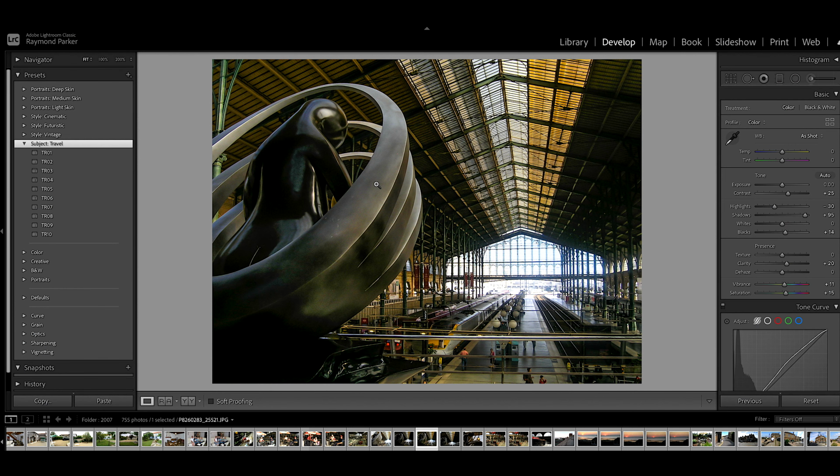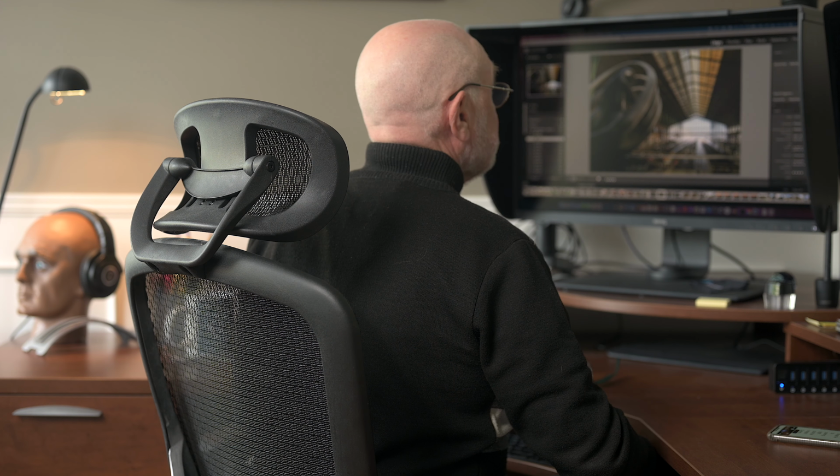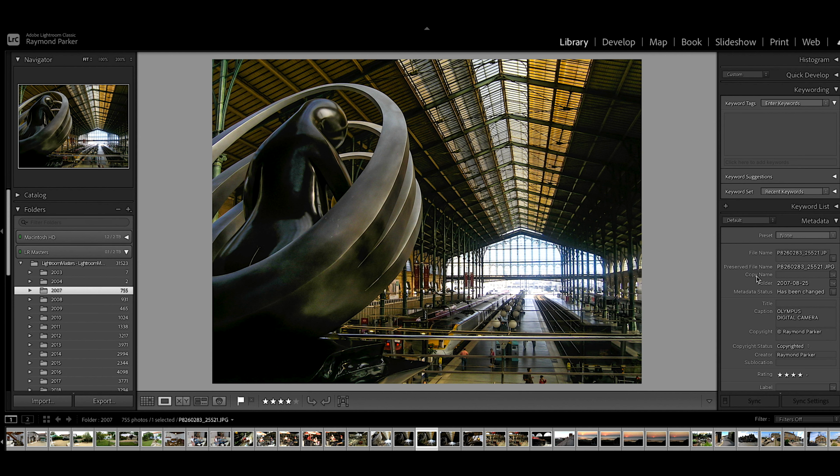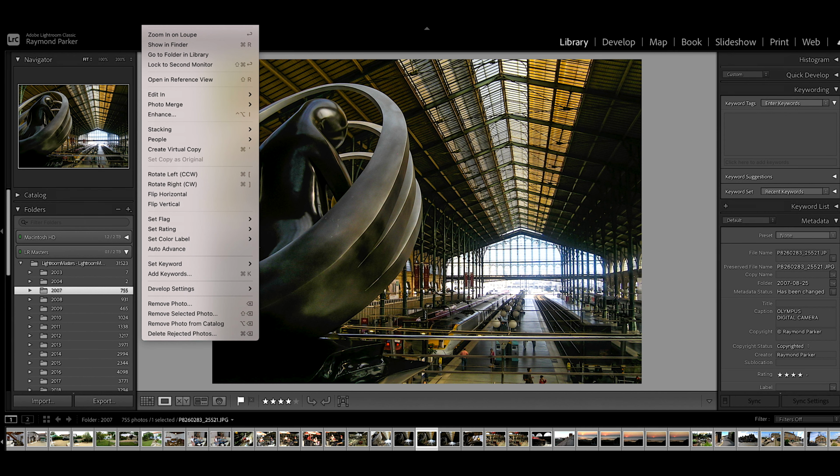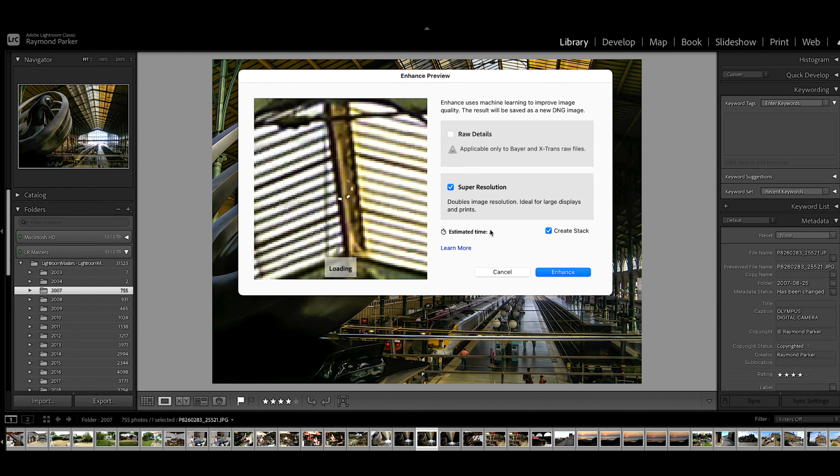So here, for instance, I have an image made with a little point-and-shoot camera, the Olympus Camedia, that I made on a trip to France. This is the Paris Gare du Nord station. And we can now access right through Lightroom the Enhance feature right here. And what that does is it brings up, here we can see it enhanced. I have it on super resolution.